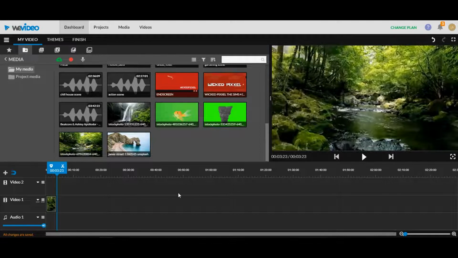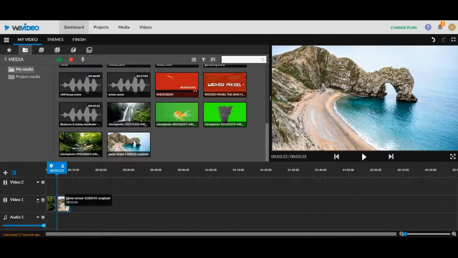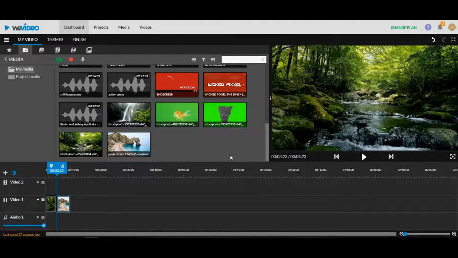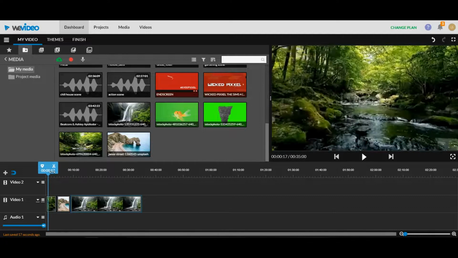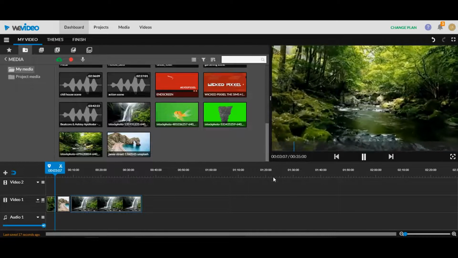So let's add another clip here. I believe that's a clip, or is that an image? That's an image. Let me add a video. Well, I can keep that there. And let's add this right here. So I've got the video, image, and another video right here.